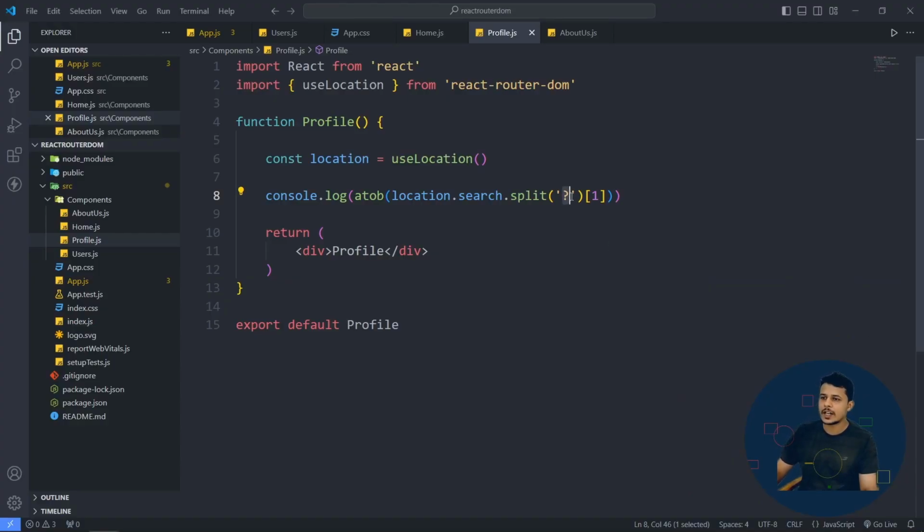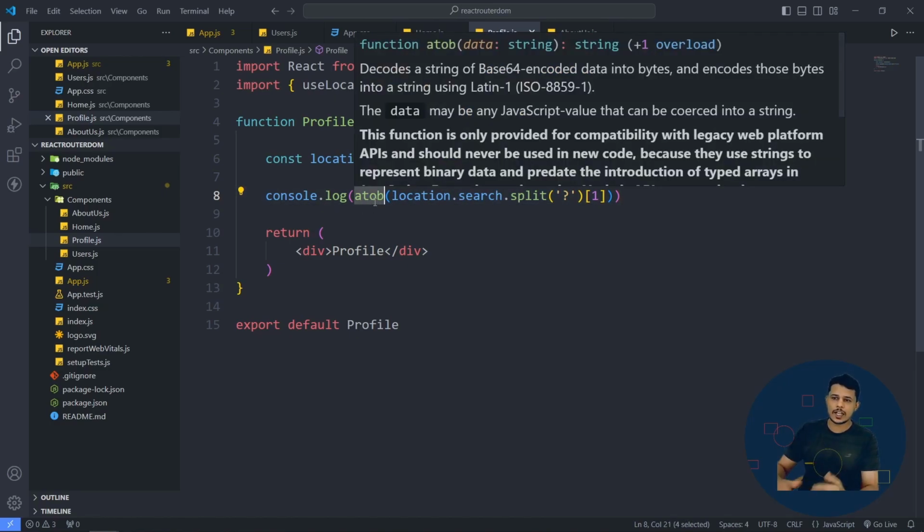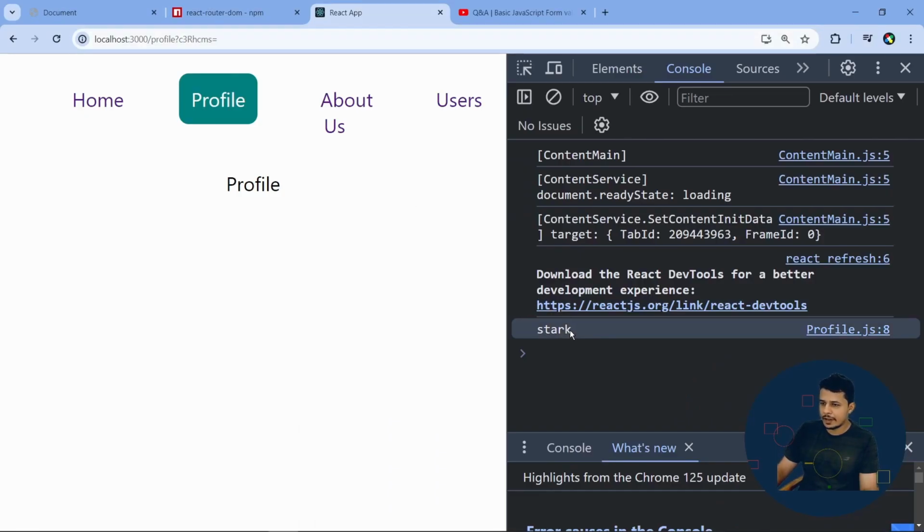Once we split, it will give us two elements in an array. The zeroth element is the empty element. The second element, at index one, will have our ID. So I am getting the index one element out and keeping it inside atob so that it decrypts the value. Once it is decrypted, we can use it anywhere we want. Right now you can see the Stark value is coming up. This is how we can encrypt our param values using atob and btoa.